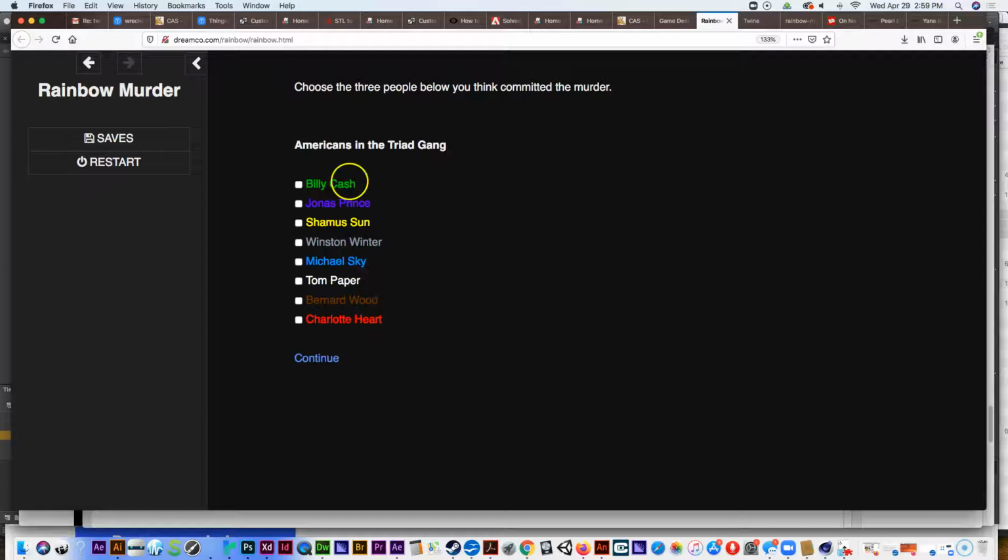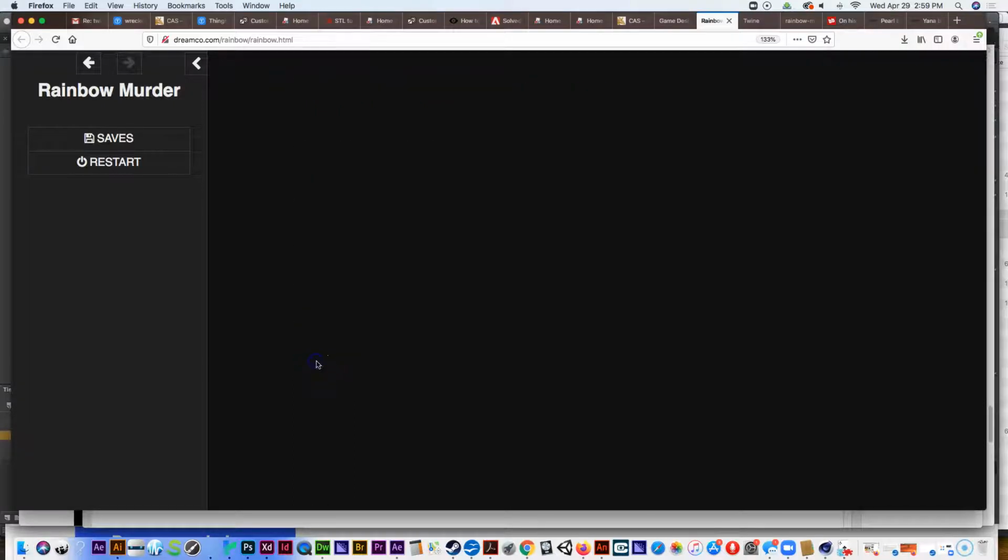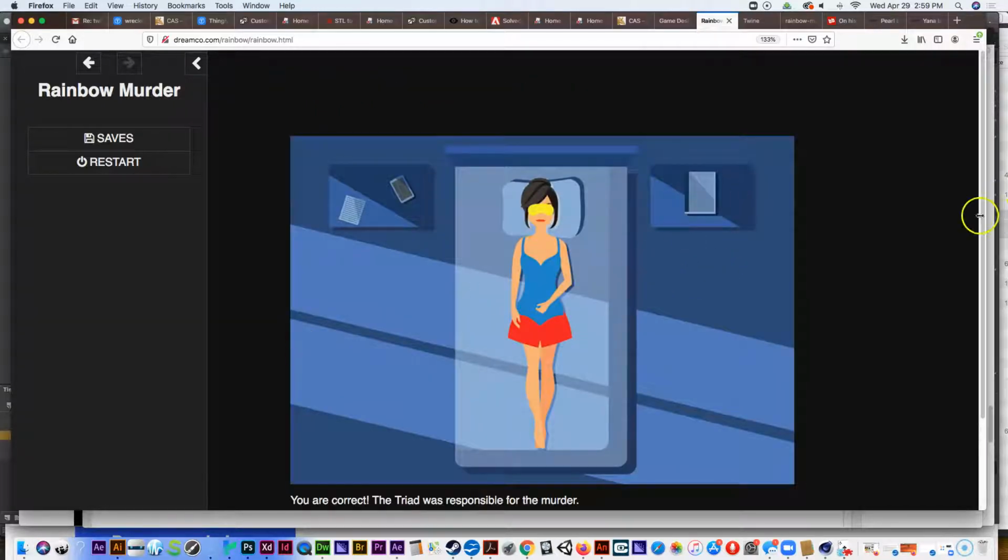So where are we? Americans in the Triad gang. What did I say? It was 2, 3, and 4? I don't think that's right. I know it's not right. I think it's supposed to be, yeah, because 2, 3, and 4 are not all right next to each other. They're just random numbers given to these things. So I think it's these 3. It's been a while since I wrote this game. Let's see, continue. Yeah. So I got the correct answer.